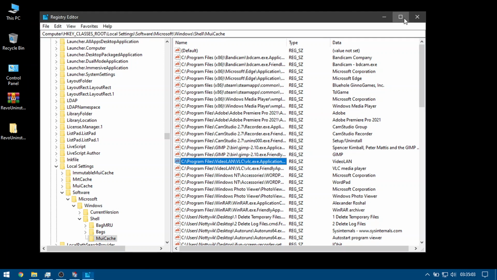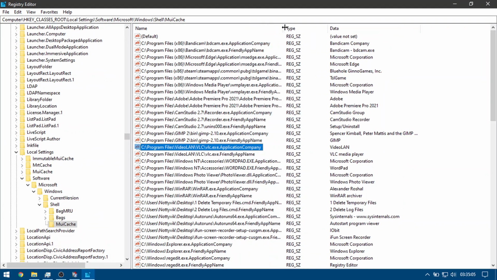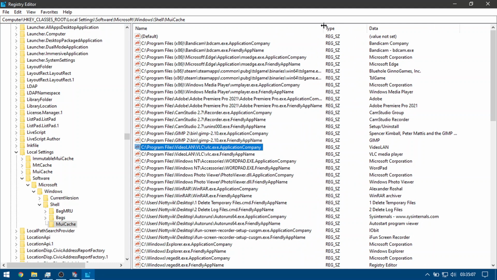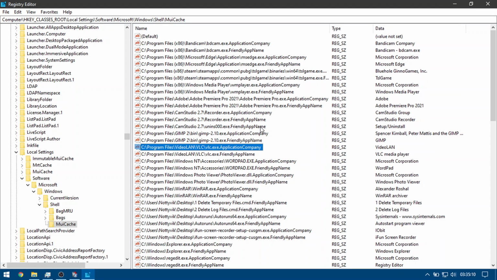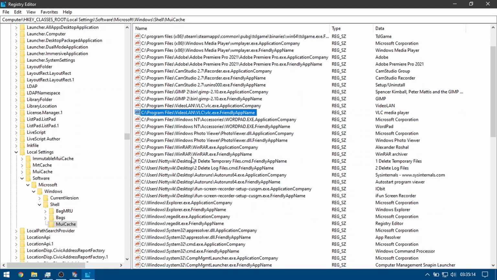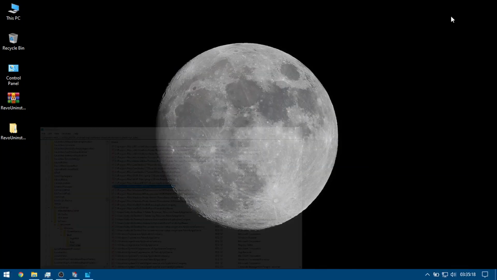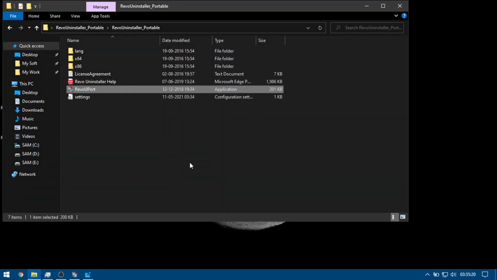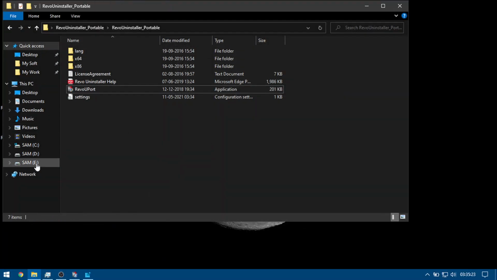See, when we install something from the normal installing method of Windows, some registry keys are still present in the registries. So now what Revo installer does, I'll show you. One minute.